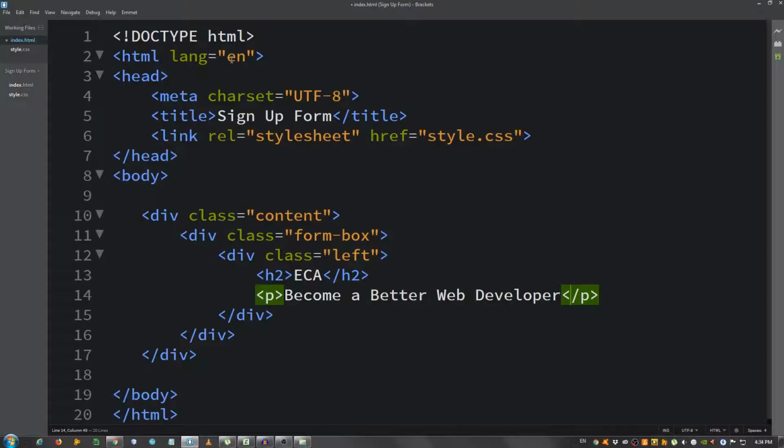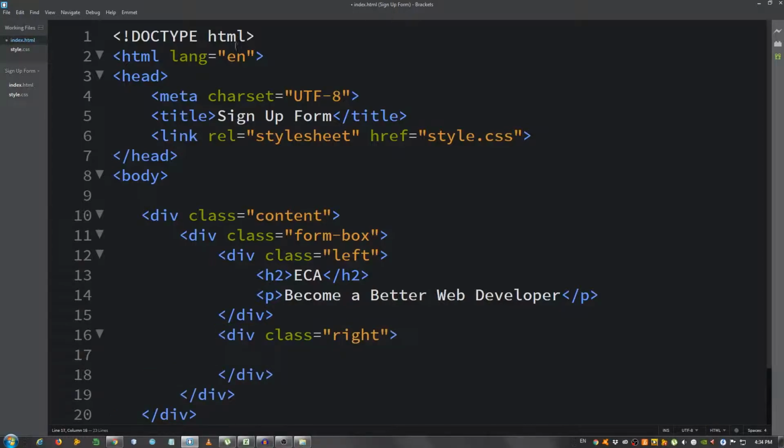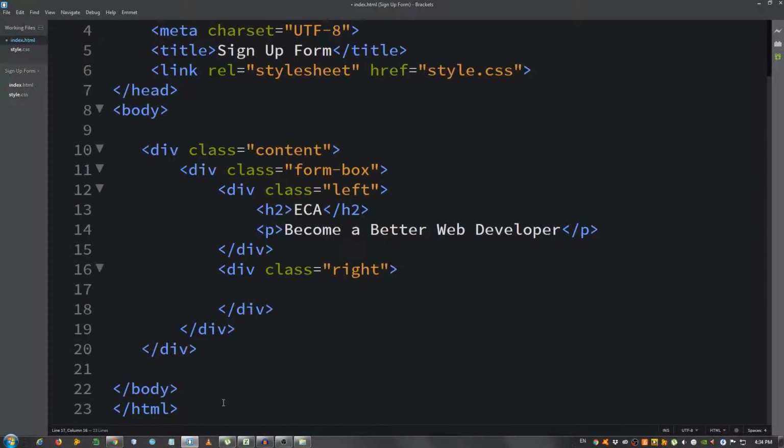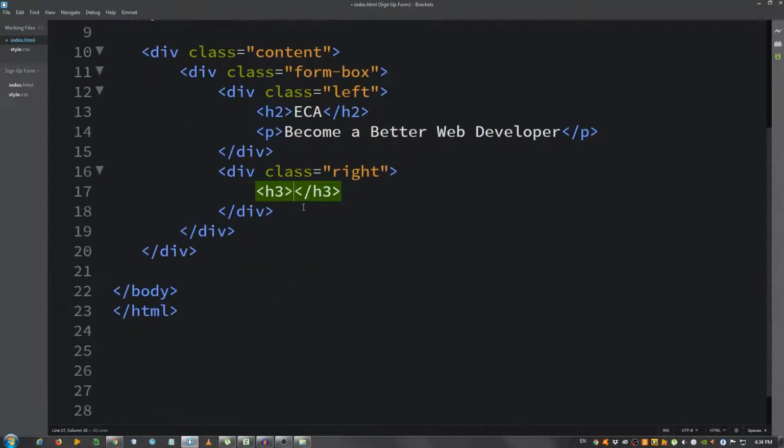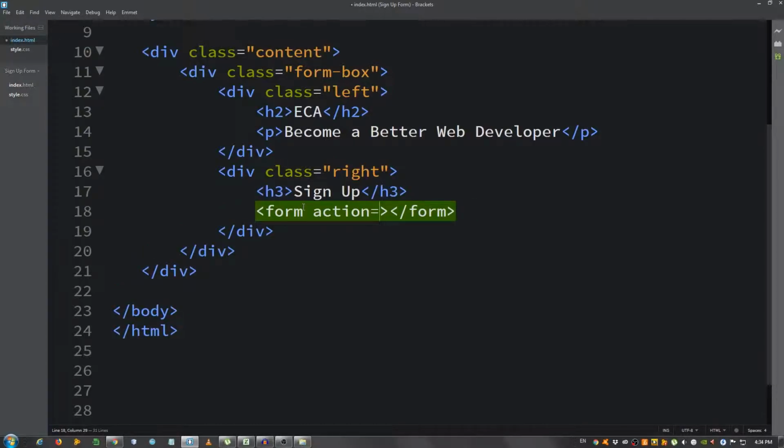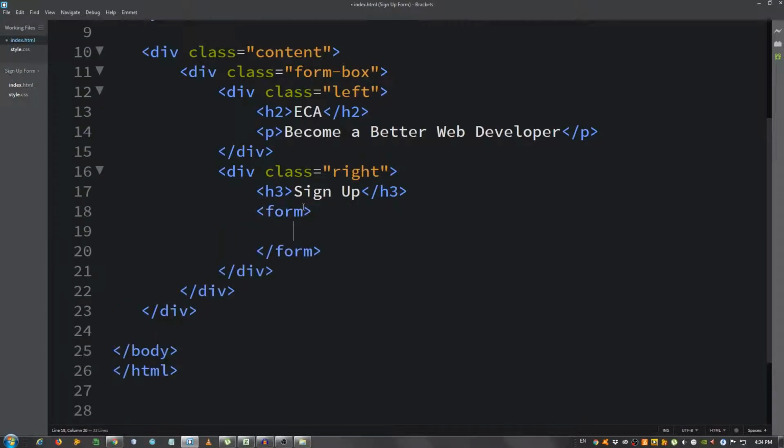Okay, now outside the div with a class of left, inside the div with a class of form box, I'm gonna put another div with a class of right. And inside the div with a class of right, let me make some space here. I'm gonna put an h3 element that will say sign up. And below the h3, I'm gonna put a form, remove the action. And I'm gonna create a form group, a div with a class of form group.